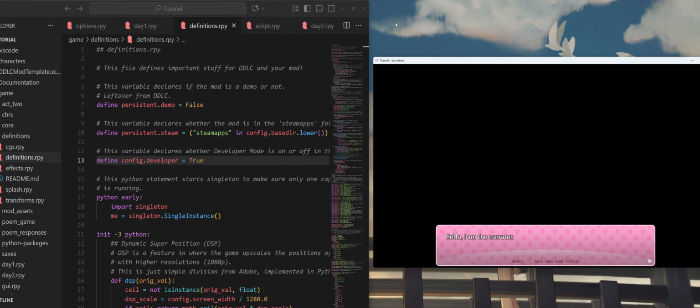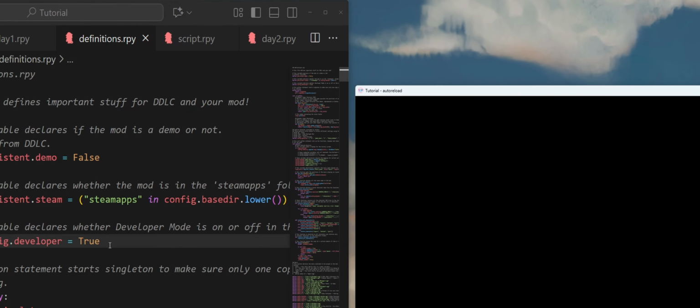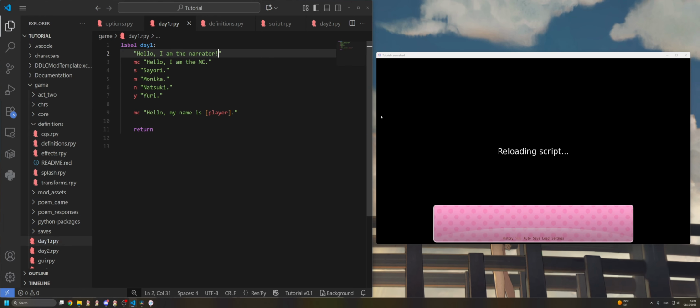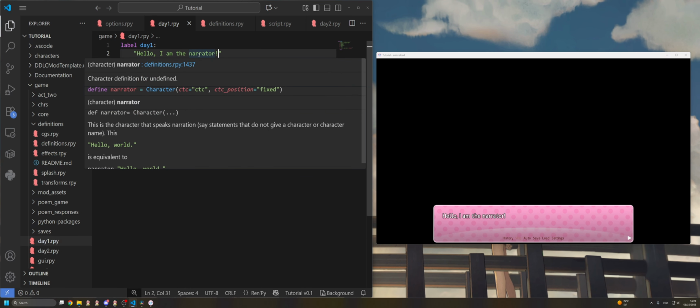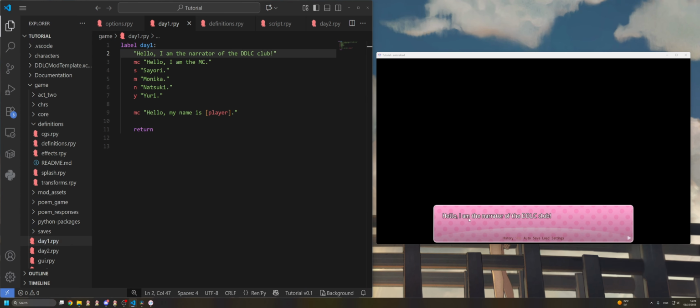And now with the game window selected, we are going to click Shift+R. And you can see that here at the top on the window title, it says Autoreload now. If we go back to our day one script and make a change, I'm going to change this dot to an exclamation mark. As soon as I save this file, the game is going to automatically reload our script and our changes are going to appear here. If I change this to something like "I am the narrator of the DDLC club," that doesn't really make sense, but you can see that our changes automatically show up here.